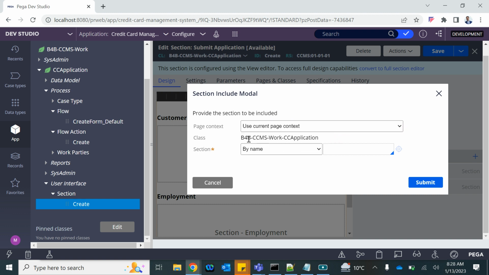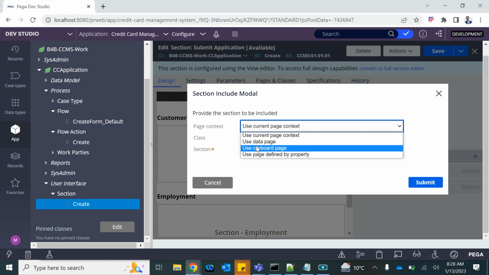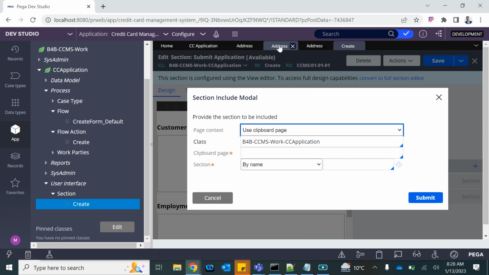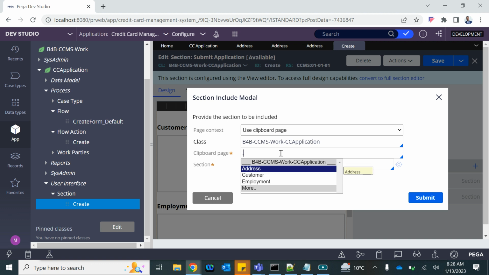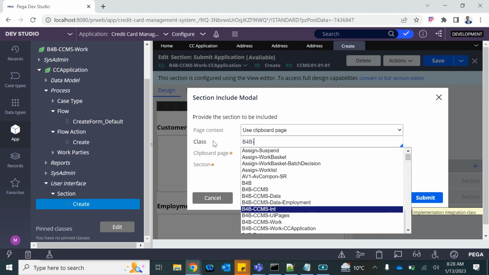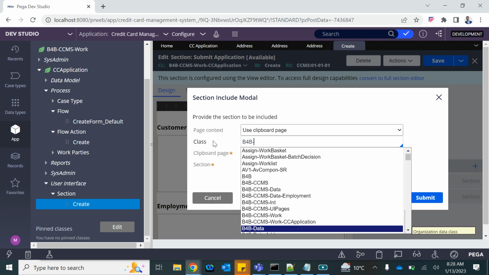So by default, remember, Pega will try to look for the section in the same class, but our section is in the data class. So I need to switch the context. So I will use a clipboard page. The clipboard page is going to be the address page, the address property that I created, that is in the work class, right? So I will use the address. And the class of the address is B4B data address. That's how we switch the context.